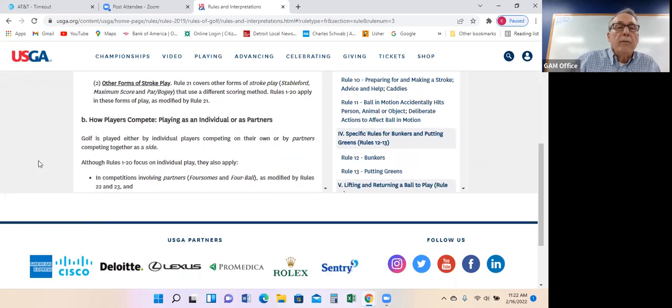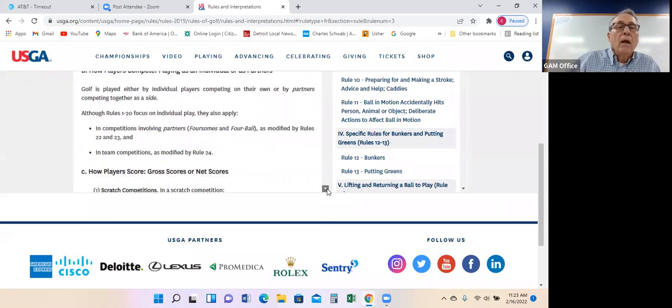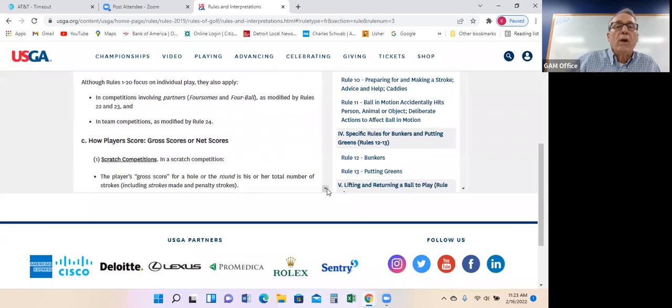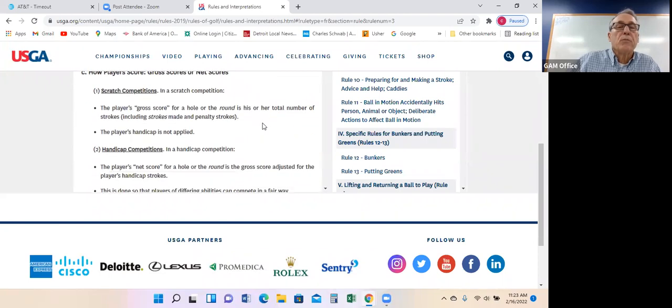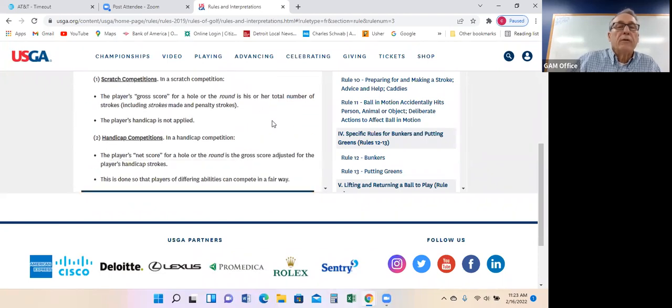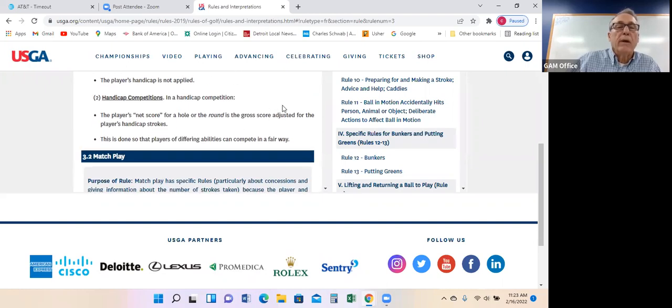So golf is played either by individuals competing on their own or by partners competing together as a side. Rules 1 through 20 focus on individual play. They also apply in competitions involving partners, like foursomes and four-ball, which are covered in Rules 22 and 23, and team competitions as modified by Rule 24. So we either have scratch competitions where no handicaps are applied, or handicap competitions where handicap is applied.